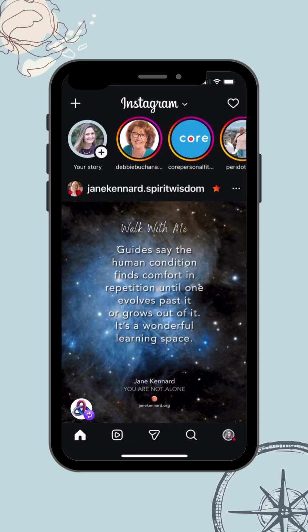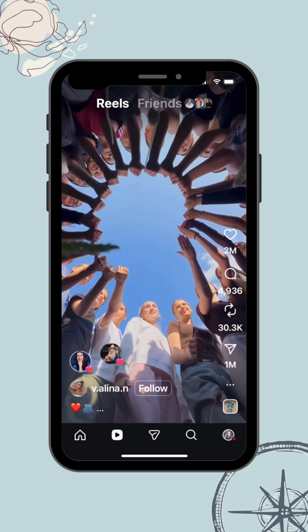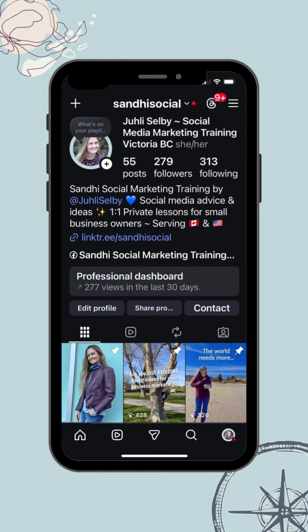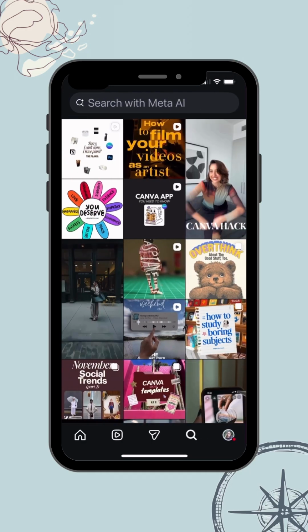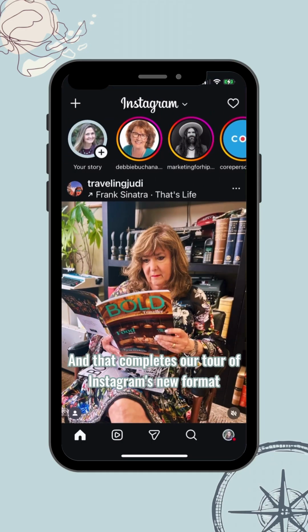One last thing is the new swipe function. You can now just take your finger, gently place it on the screen and swipe left to swipe through the tabs. So this is kind of a handy new feature, and you can swipe back the other way as well. So there you have it. Kind of cool. And that completes our tour of Instagram's new format.